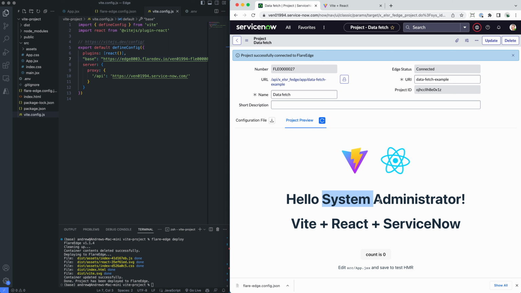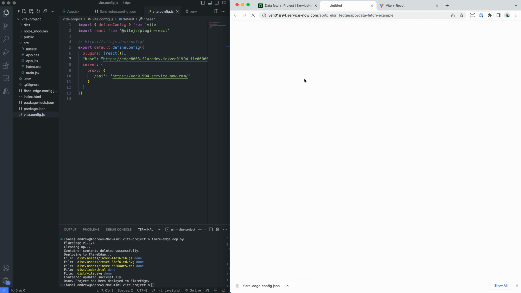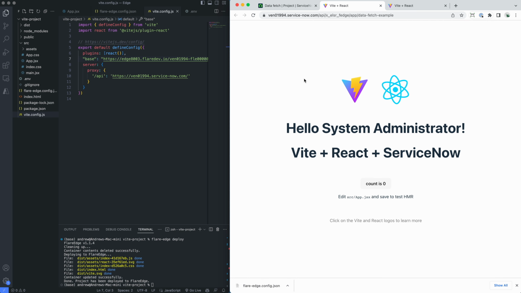The app operates within the ServiceNow security context and automatically recognizes the user running the application, which in our case is a system admin. I want to take a moment to emphasize this once more. The most crucial element of Flare Edge is its ability to run your web applications within the ServiceNow security framework, which makes CRUD operations with ServiceNow data simple and effortless.